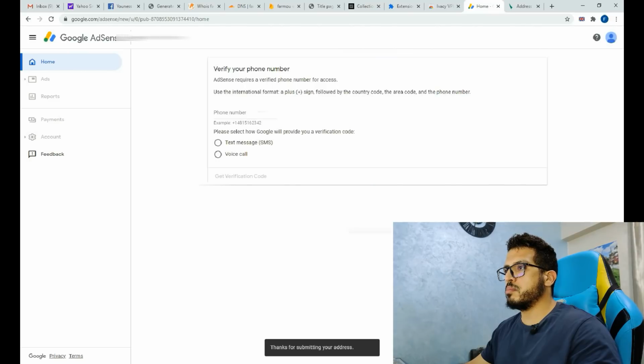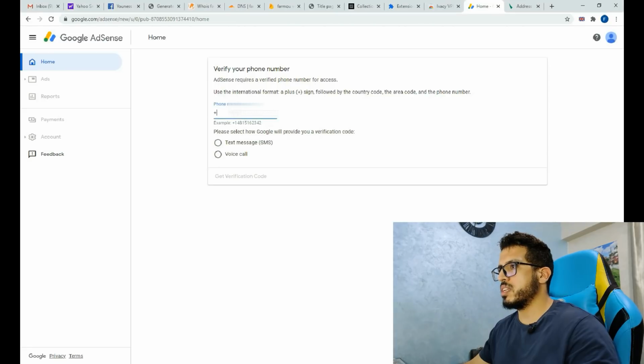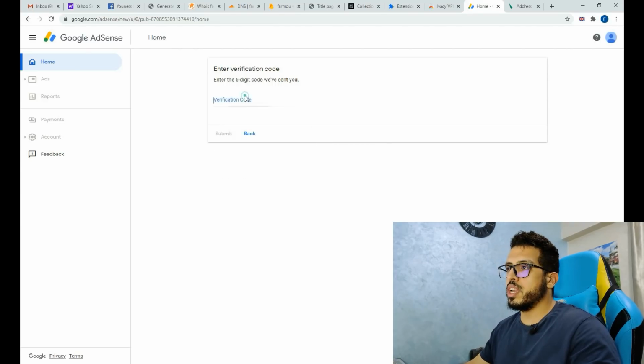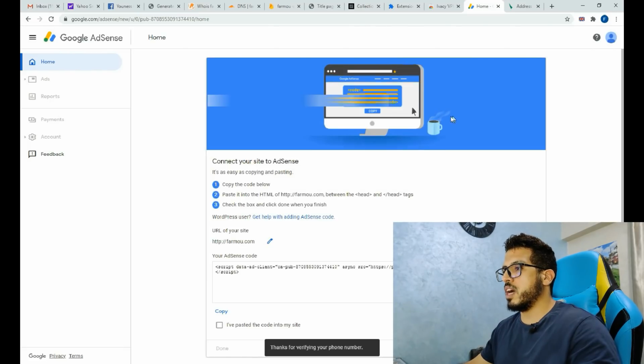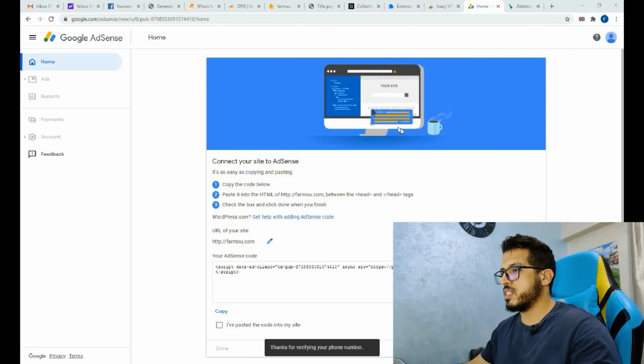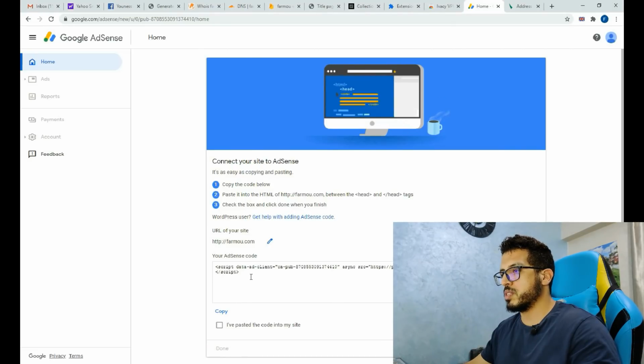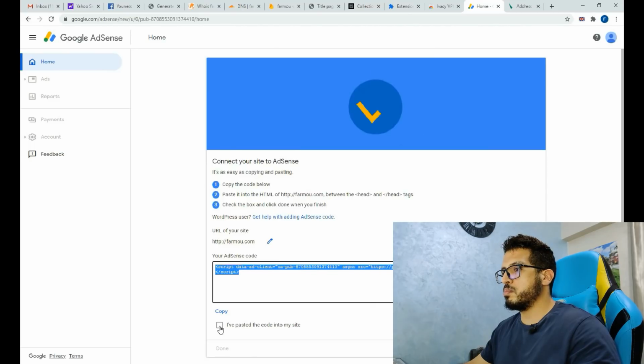Now for the phone number, I will just use my Moroccan phone number. Okay, you can use any number you want. I will just use my Moroccan one, just for education purposes again. If you have a UK one, you can. It's preferred to use a UK phone number for a UK account, but for education purposes, I have used my Moroccan one.